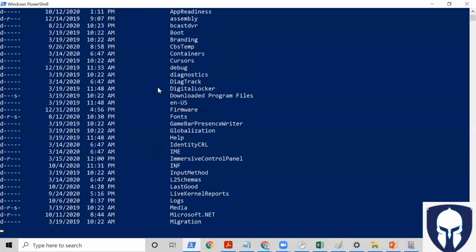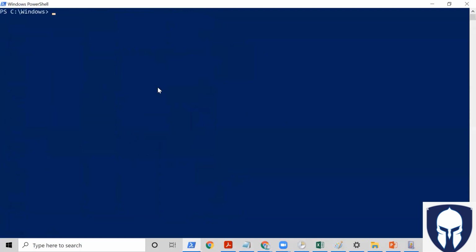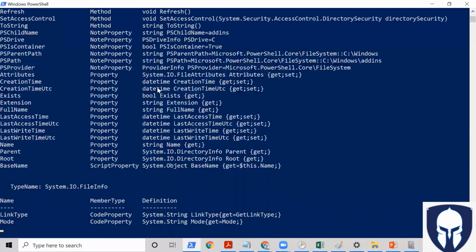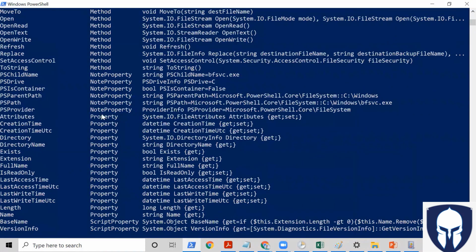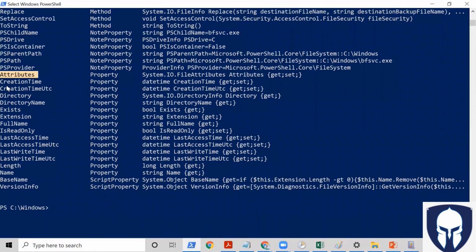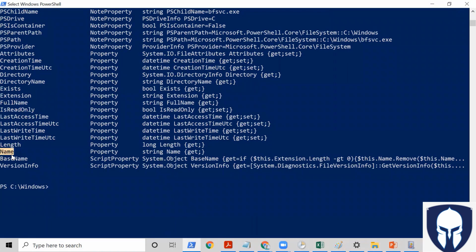Let's try this. Let's again give the same thing. What I'm going to do is use Where-Object. Before I do anything, I'm going to use Get-Member so that I can see what properties I can play with. What are all the properties I have? I have Attributes, CreationTime, Directory, Exists, FullName, IsReadOnly, all those things. Now let's say the Name. Name is a property.